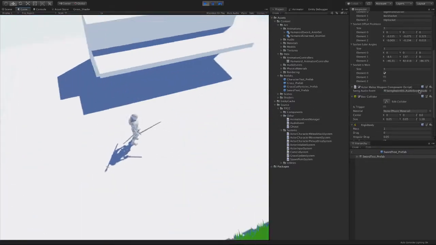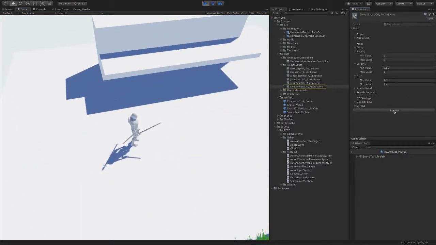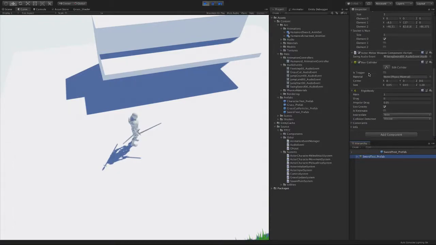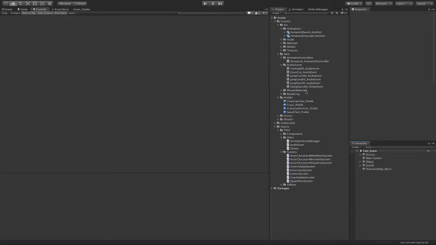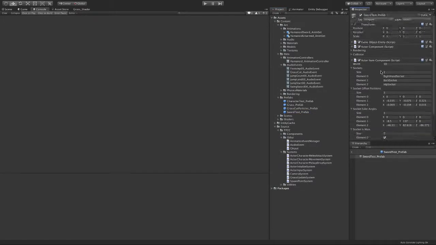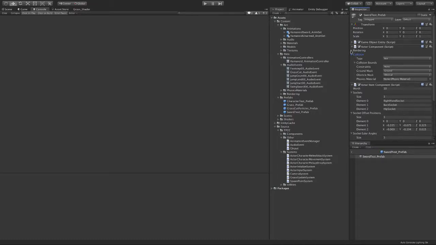And right now you've got your audio event. It's for audio. And you've got your box collider and your rigid body. Actually, when you stop playing and go back in, that's not there. That's just generated at runtime based off of this data here.